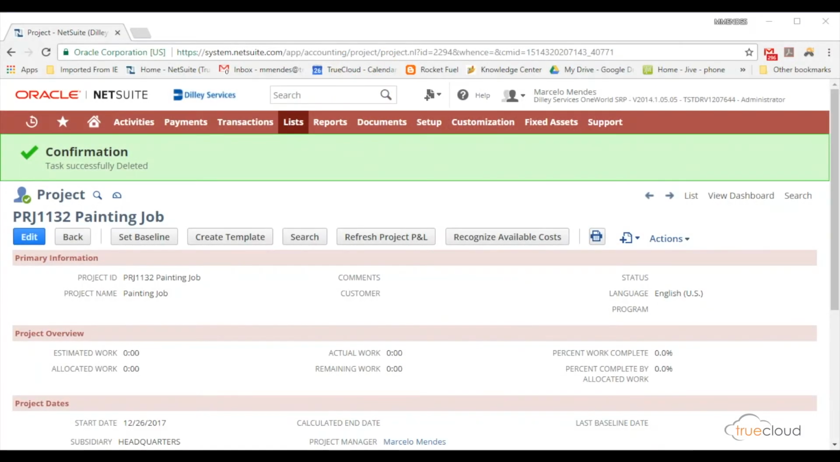Today, we are going to demonstrate how to create and organize project tasks for work breakdown structures using NetSuite's Project Management module. For this demonstration, we will be creating and organizing tasks for a simple painting project. For the sake of time, we've already created the project record.